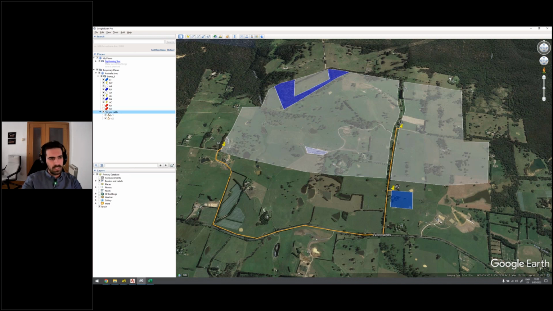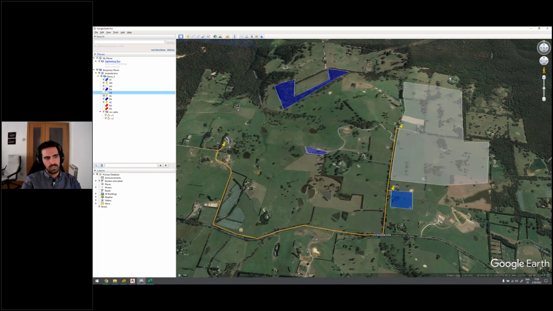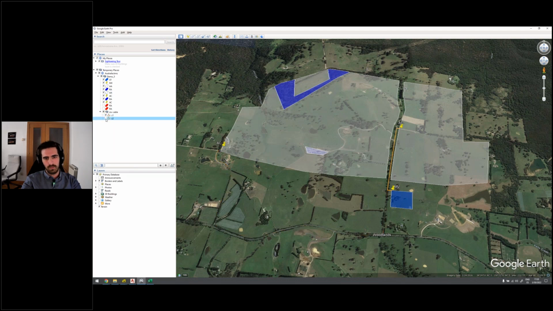To do that, you need to create a folder called mbcable. I don't know if it's visible on your screen because it's really small on mine, but you need to define a folder called mbcable, and then you create paths inside this folder, which connect one area to the substation. As you can see here, I have two available areas, one on the right and another on the left, and I have two paths connecting each of them to the substation.